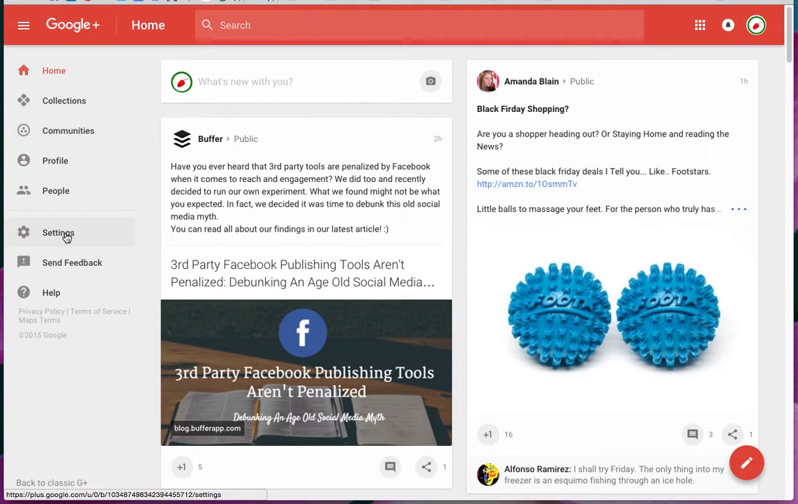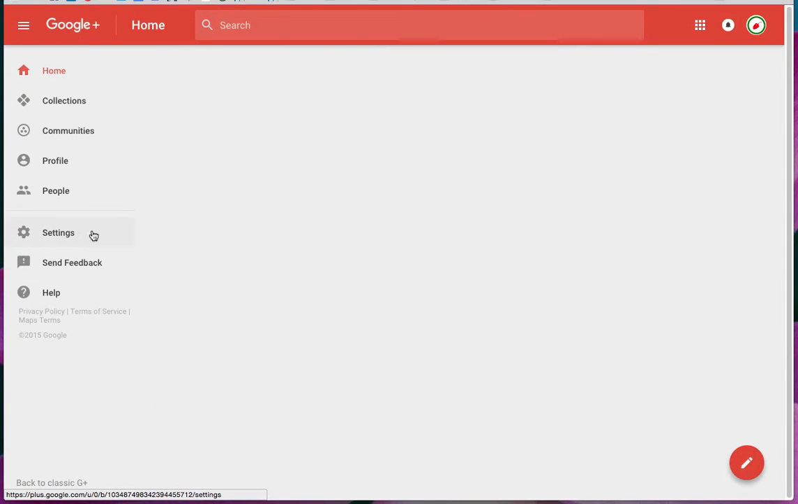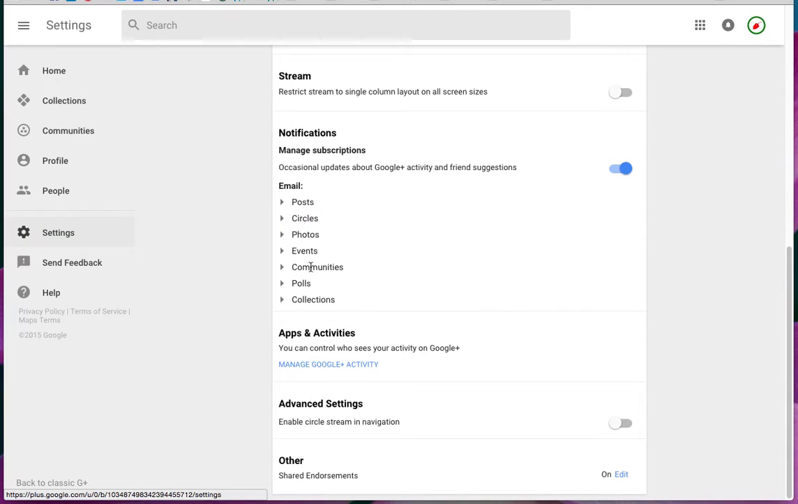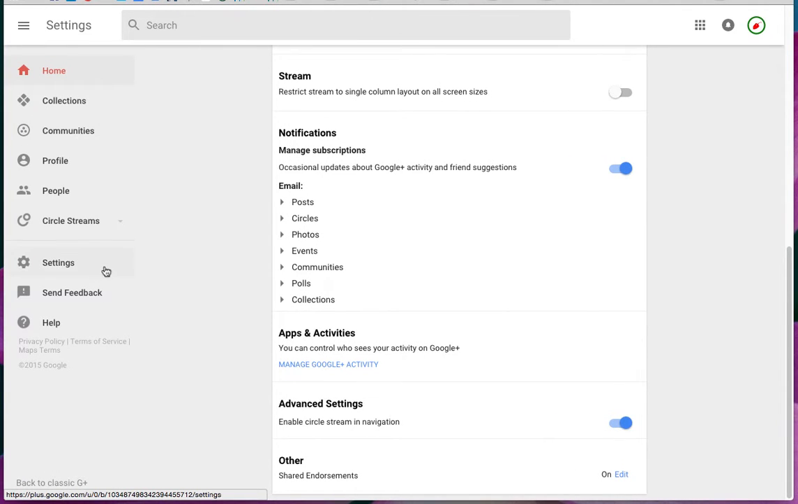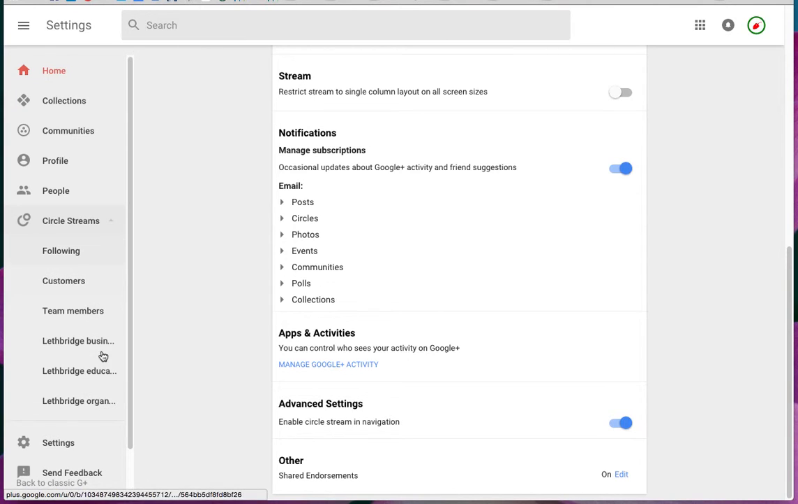So all you need to do is click on Settings. And then once your Settings page comes up, just scroll down to Advanced Settings, and then you'll see this Enable Circle Streaming Navigation. Just click on that, it'll turn to blue, your menu will refresh, and now you see circle streams on the left-hand side. Click on that, and you'll see your circles here.